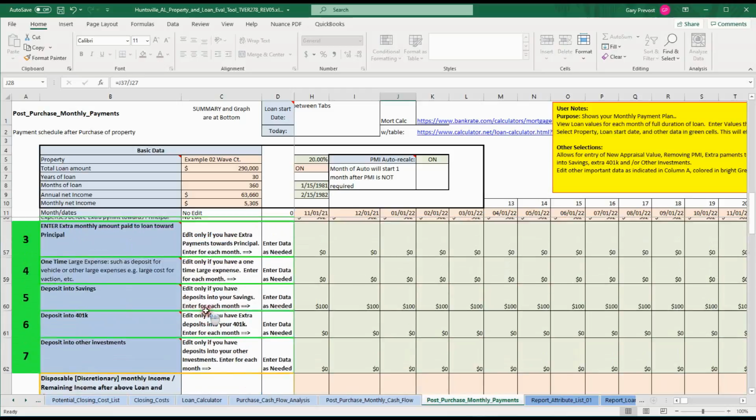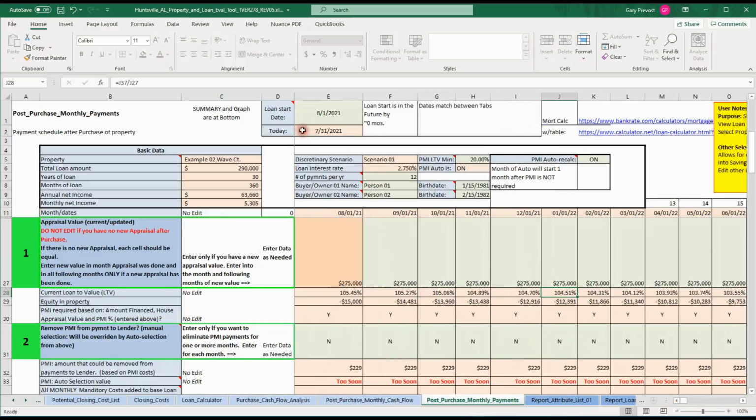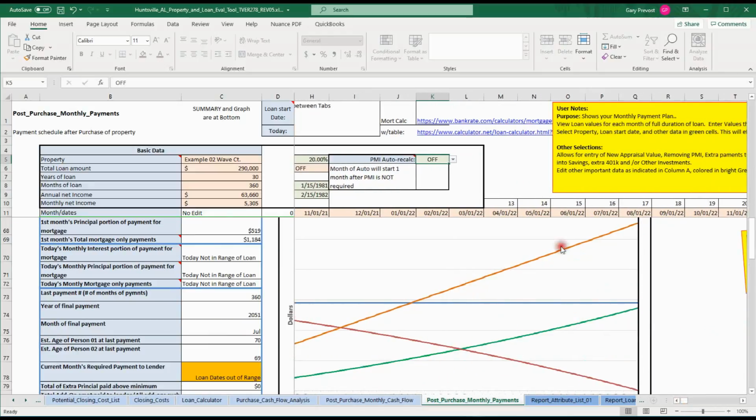So those are just a few examples of how you can change the data, get information out of it, where some of the selections are. Some you don't want to change. You know, the PMI, it's probably going to stay at 20%. 12 monthly payments, you probably want to leave that. You can turn PMI auto calc off, and that's going to be reflected in all your payment numbers, and you can see the orange line went up because you're paying PMI in months you don't need it.